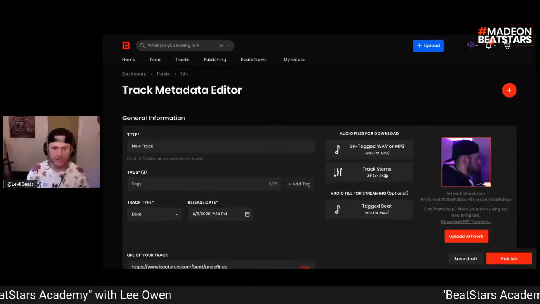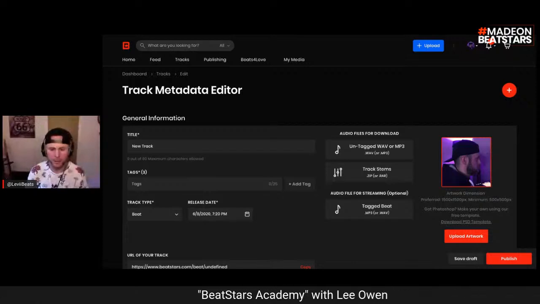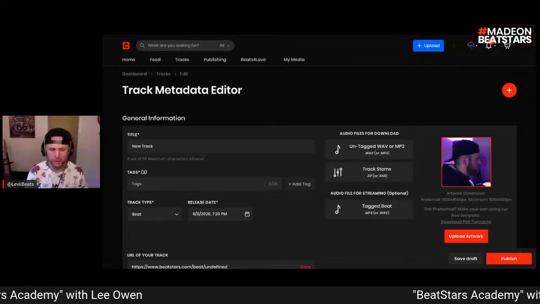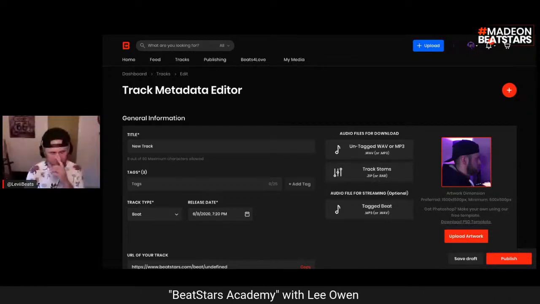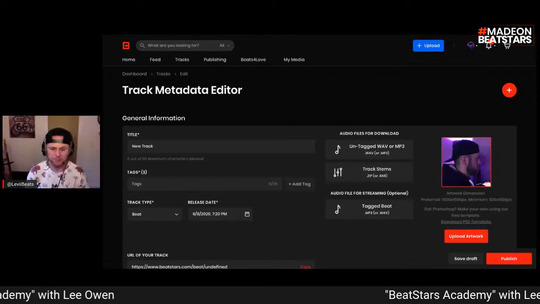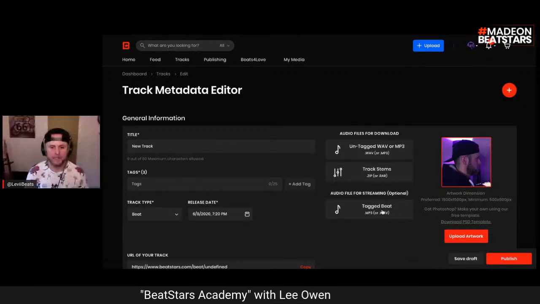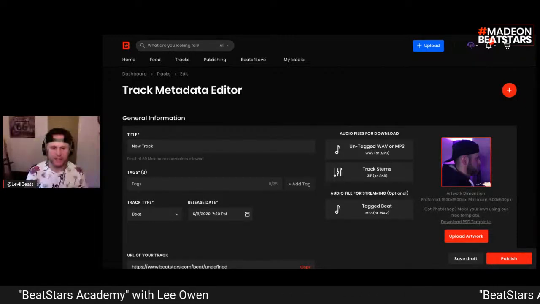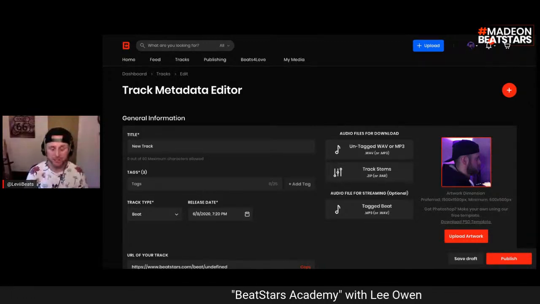These are track stems, so zip or RAR, depending on what device you have. I believe it's zip for Mac devices and RAR for Windows devices, maybe. I think it's either way. I use Mac, so it's zip for me. And then tagged beat. Now this is tagged beat. This is basically a file that will be for streaming only.